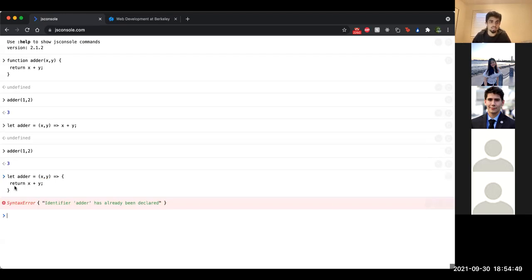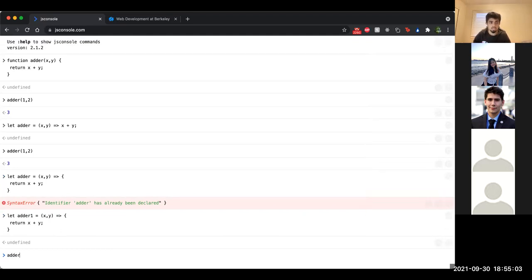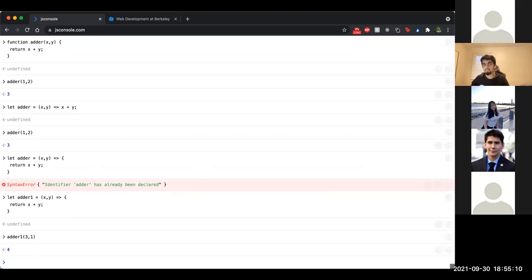So in this case, it says adder has already been declared because we just used it. So let's redefine it to be adder1 or something. Adder1. There we go. And then we can say adder1, just like before, on 2 numbers, and we'll get the same idea.